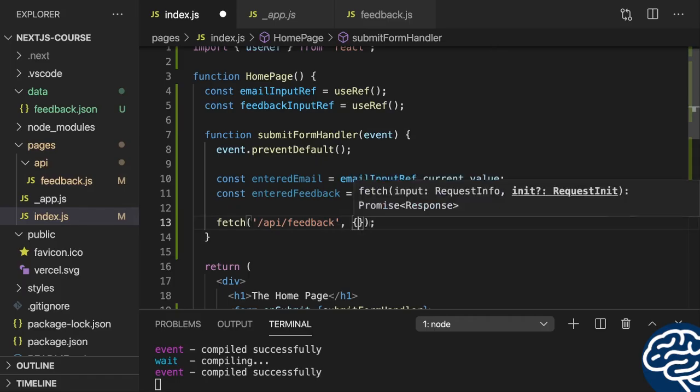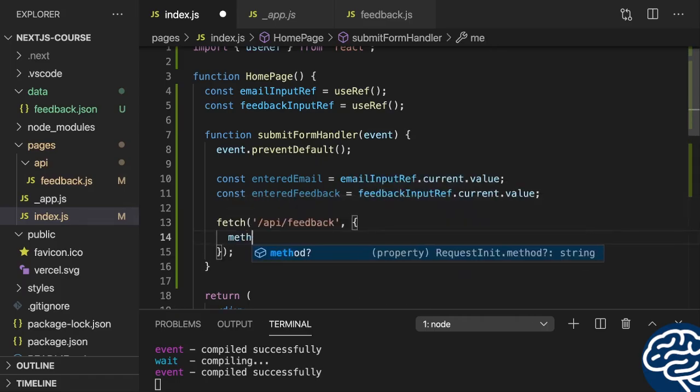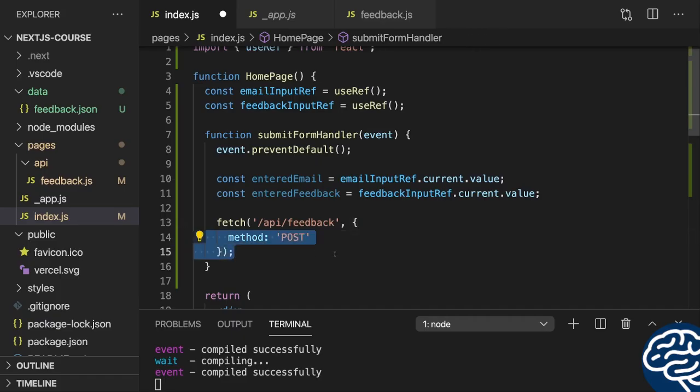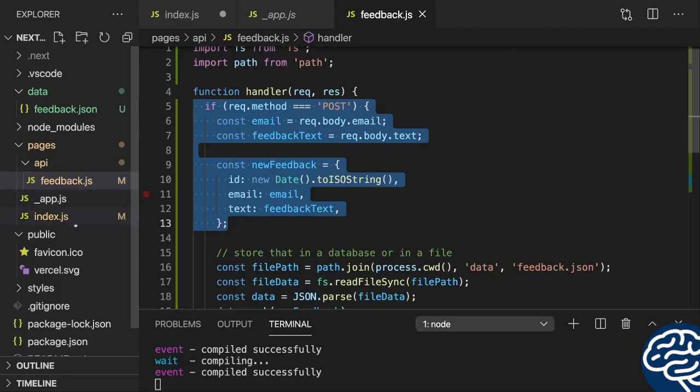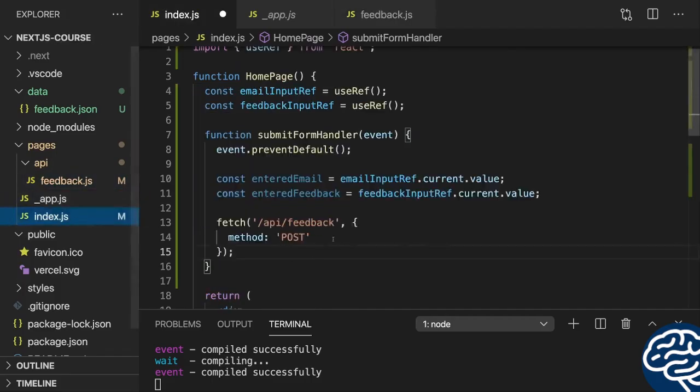Now we want to configure this request though, and set the method to POST. This is very important, so that we send a POST HTTP request, because of course we're looking for these kinds of requests here in our API route code. Then we also need to add our body, so the data that should be appended to the request. And we do this with the body property.